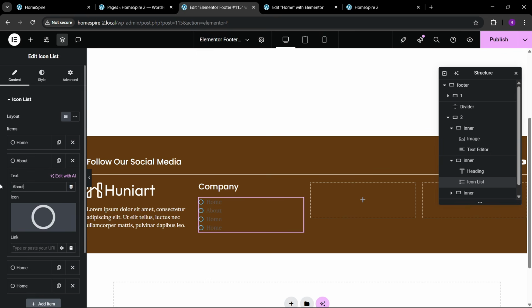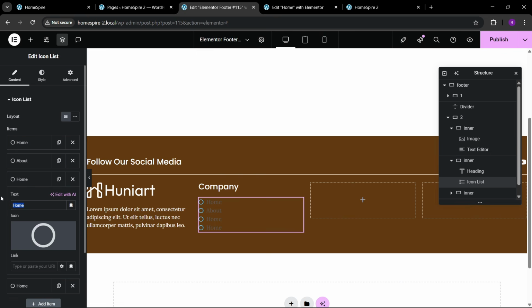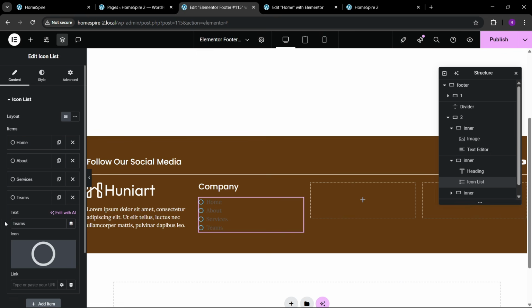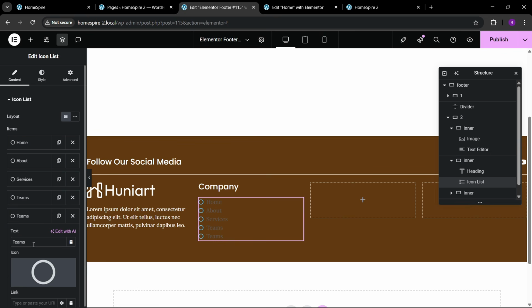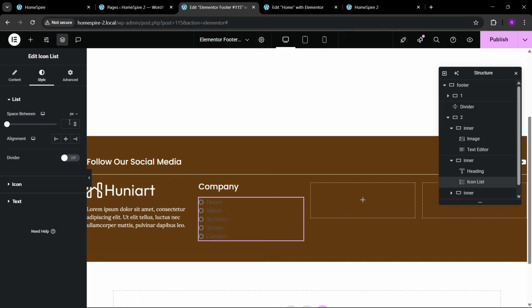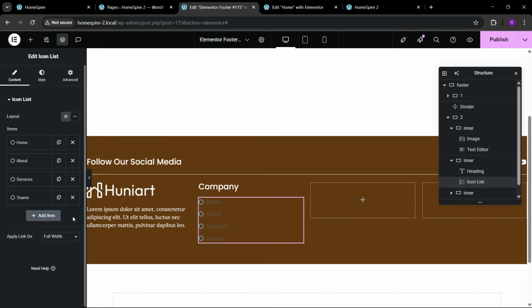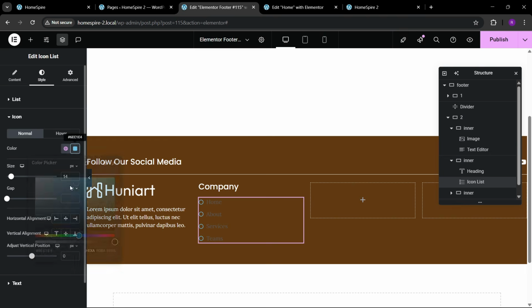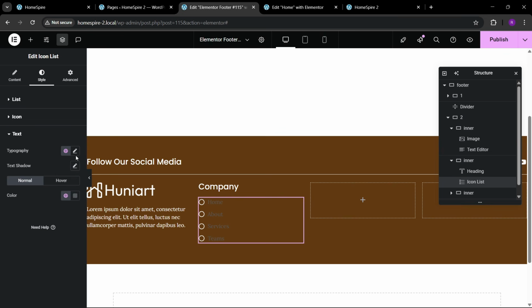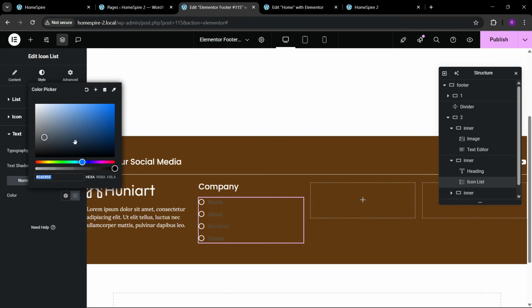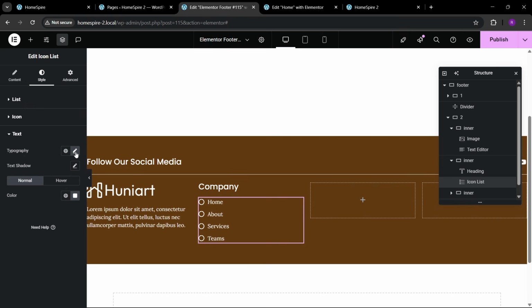Here we can have the home, here the about, services, teams. Okay, so in this way we can put this, contact. In this way we can put this also. We can make this icon color, let's put the white. Let's increase the icon size. In the text also we can make this white. Okay, like this.